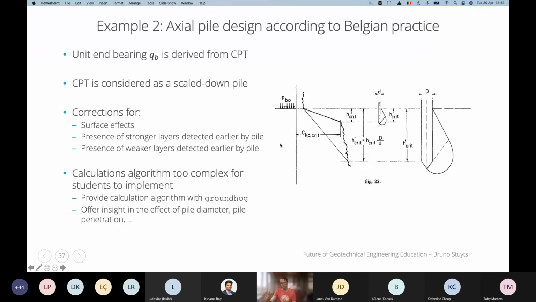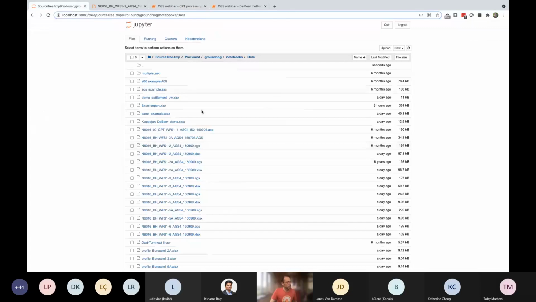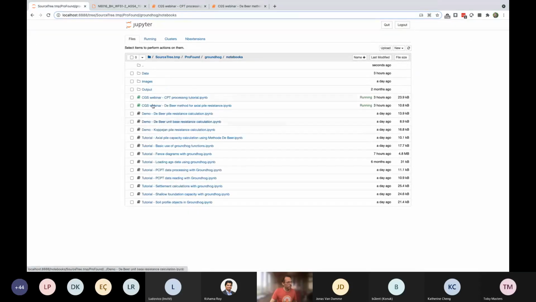So without further ado, I will open up these Jupyter notebooks. After the webinar, you will be able to do that interactively in the browser yourself. In the browser, if you open up a Jupyter notebook, you will see that there's a tree-like structure and you can navigate to these notebooks, so the CPT processing tutorial to begin with.